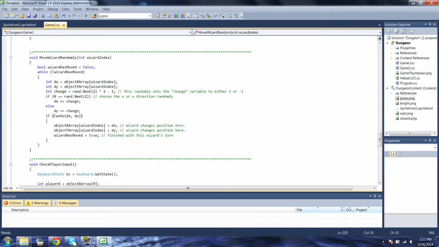And then of course, since we found the place we would like to think about going, we call can go. And if it's true, if we can go there, then we'll take the dx and dy new positions and put them back in our actual object array values. This is where we actually do move the wizard. And then finally we set wizard has moved to true, so that the next time through the while loop we're done and we don't do that anymore and we get out of this function.